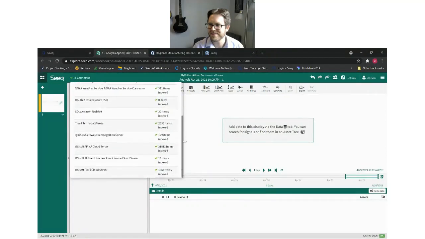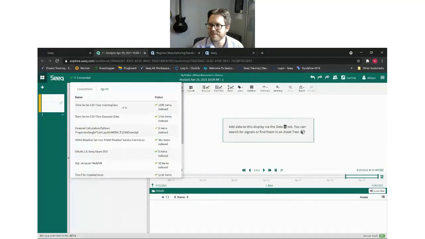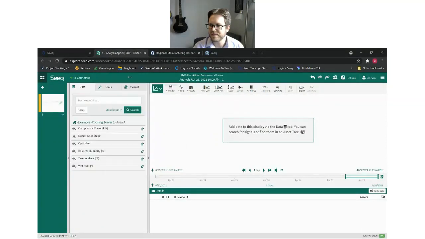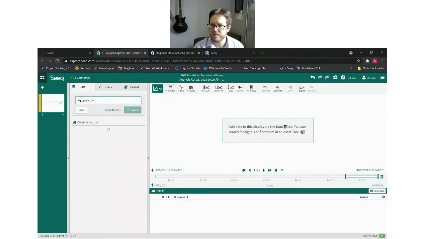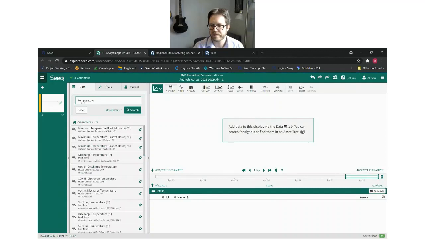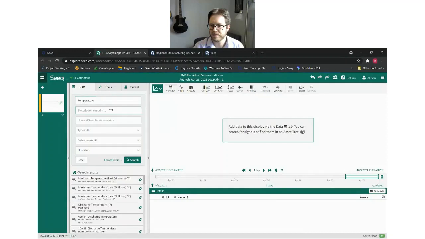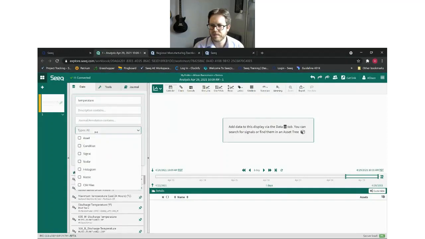So I can immediately see what data sources I'm connected to, the status, and the count of items coming from that data source. Now, when I'm ready to access data, all I do is search for the tag or the variable that I'm interested in from this search bar, as if I'm doing a Google search. I can search for anything with the word temperature in it, or I can restrict the items I'm returning, filtering by data source, by data type, or by item description.